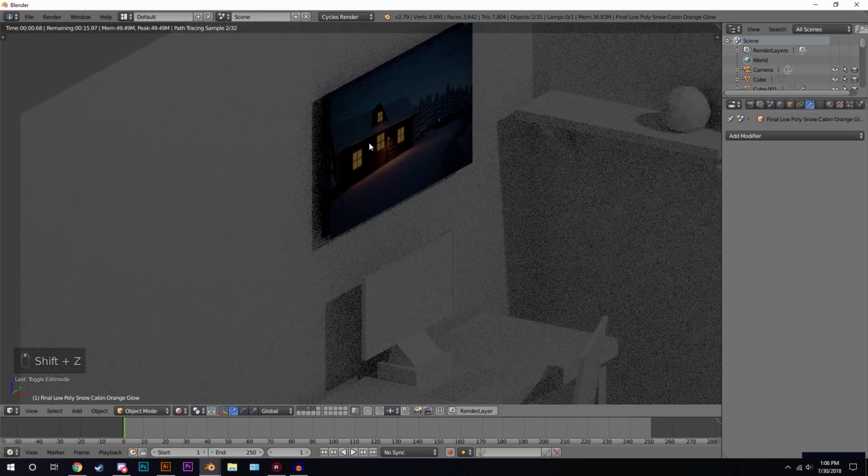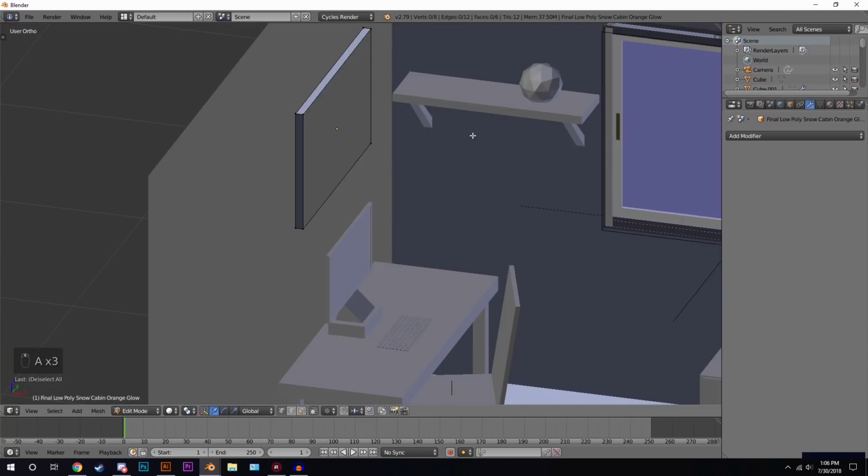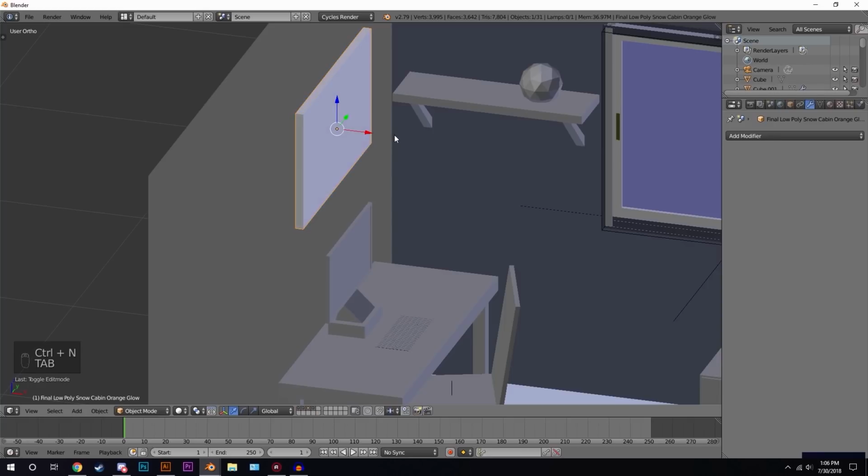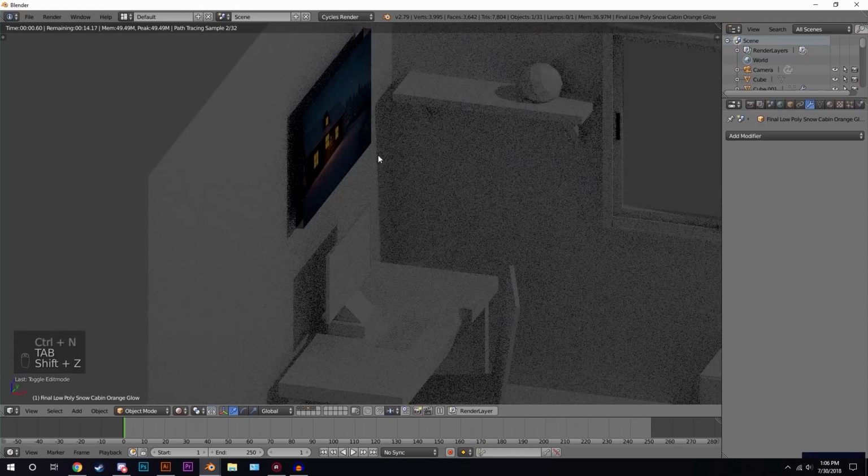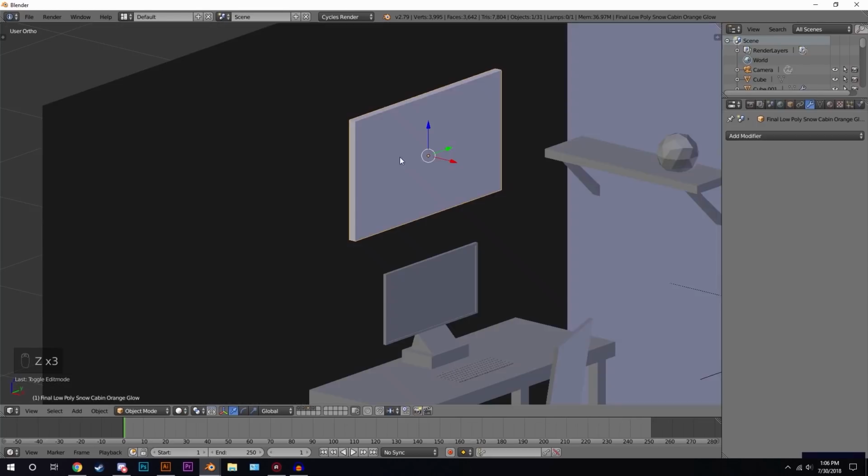Let's press Shift Z and make sure it looks good. Yes, it does. Next, go into edit mode, make sure everything is selected, then press Control N, and that will fix the normals. So now if we press Shift Z, we can see it looks a little bit better.